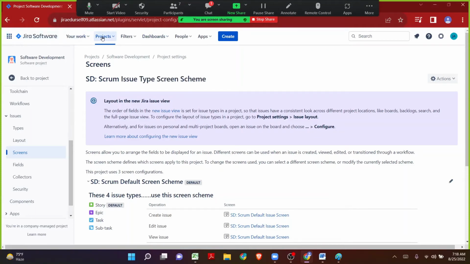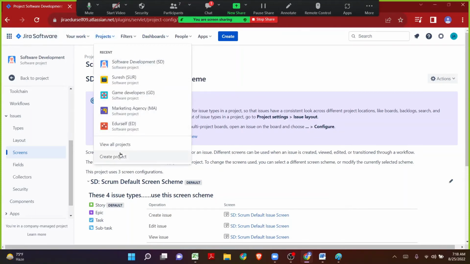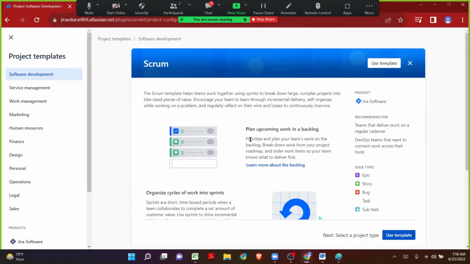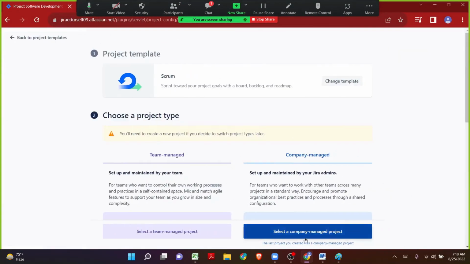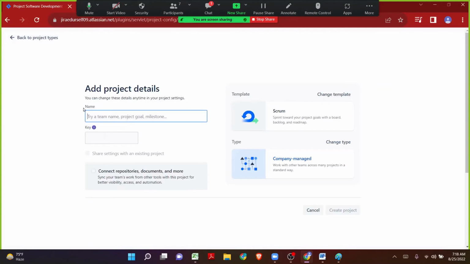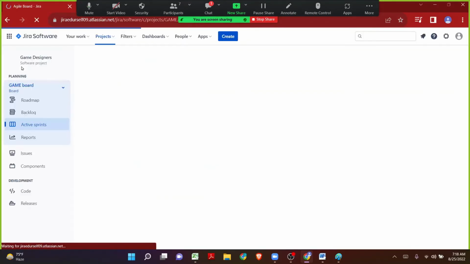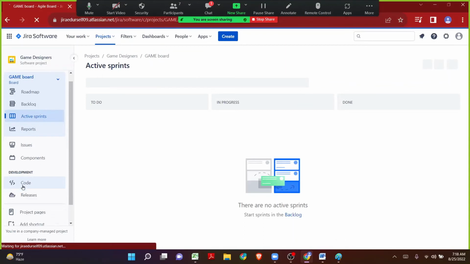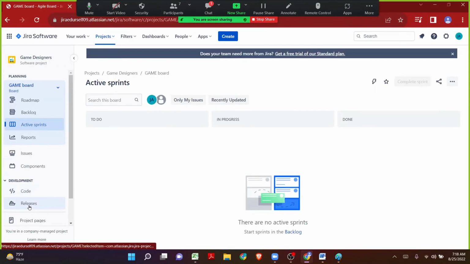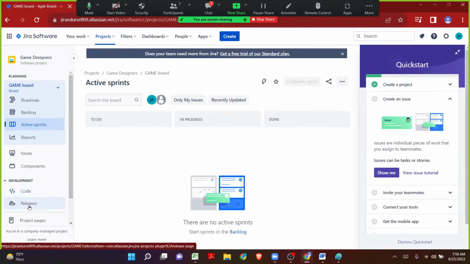Now, alright, quickly I want to create one of the projects in Jira, and it's going to be a Scrum project, and it's going to be company managed, and let me name the project as game designers maybe, and let me keep the key GAME as it is, and let me click on create. Now the game designers project has been created, and forget about the project lead at the moment. Understand that it is an ongoing project in our organization.